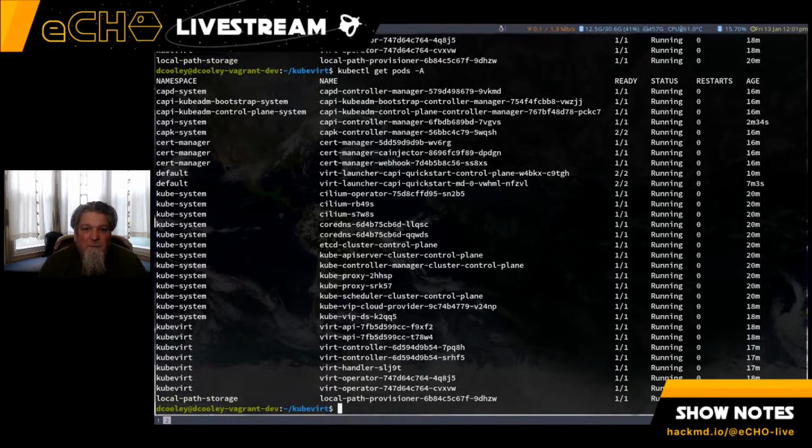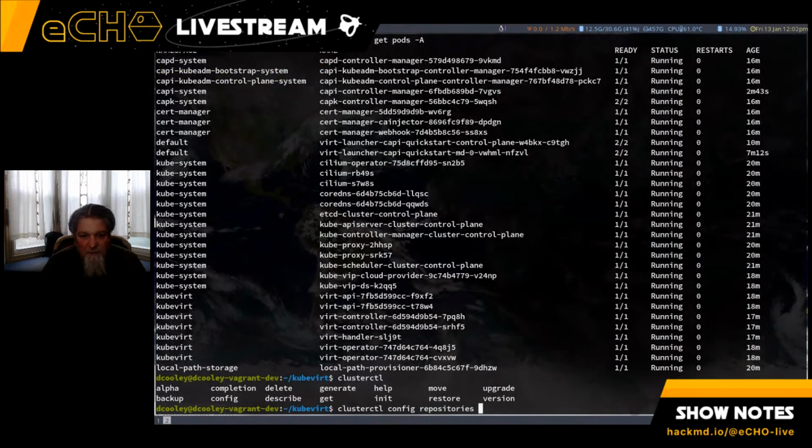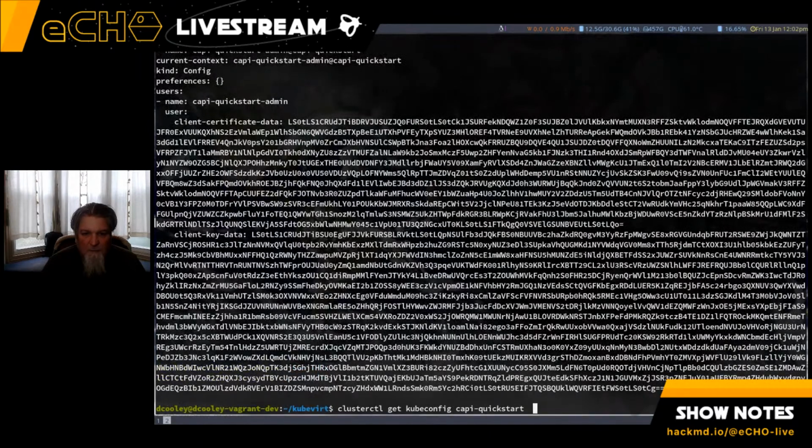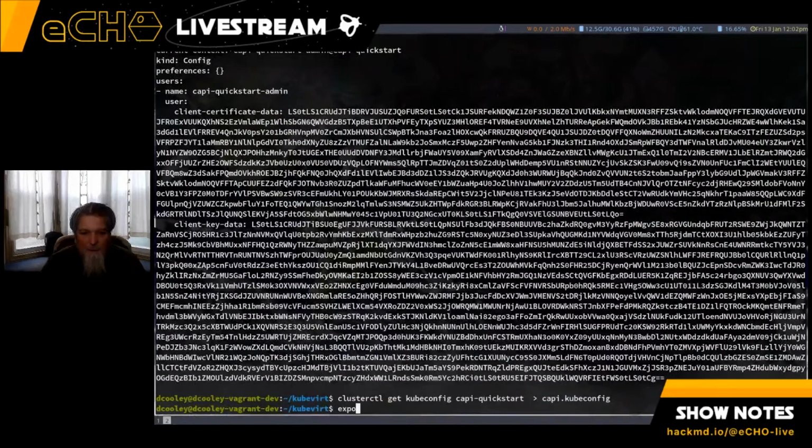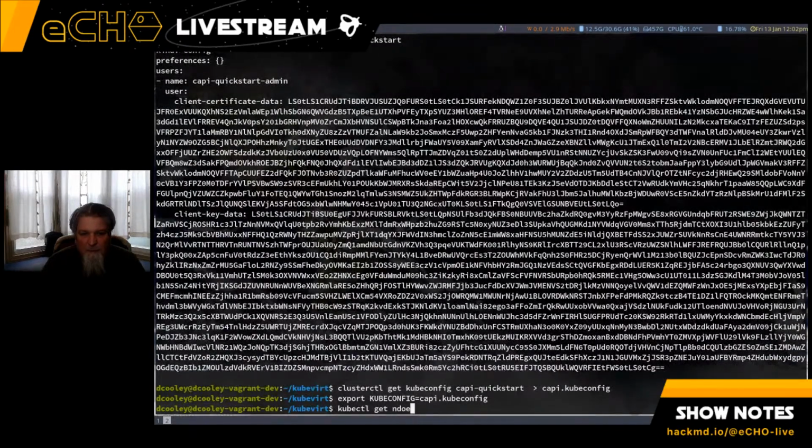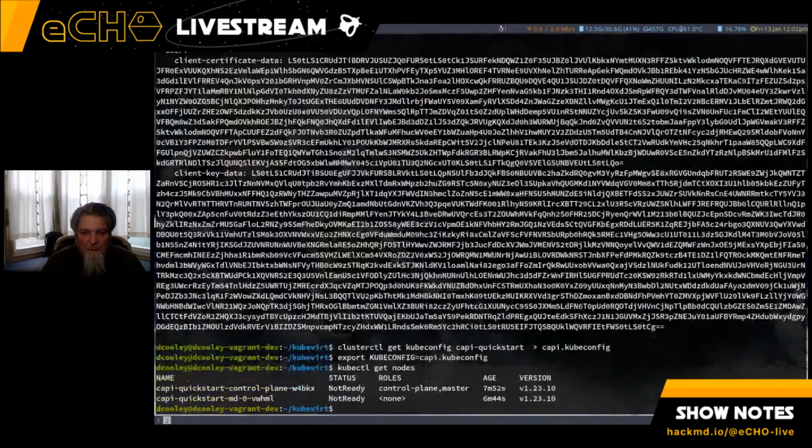So now at this point, we should see that applying to the namespace or to that cluster. So next thing we want to do is cluster kubeconfig. Get kubeconfig. Start. KUBECONFIG equals copy kubeconfig. So get nodes. So there's our cluster.